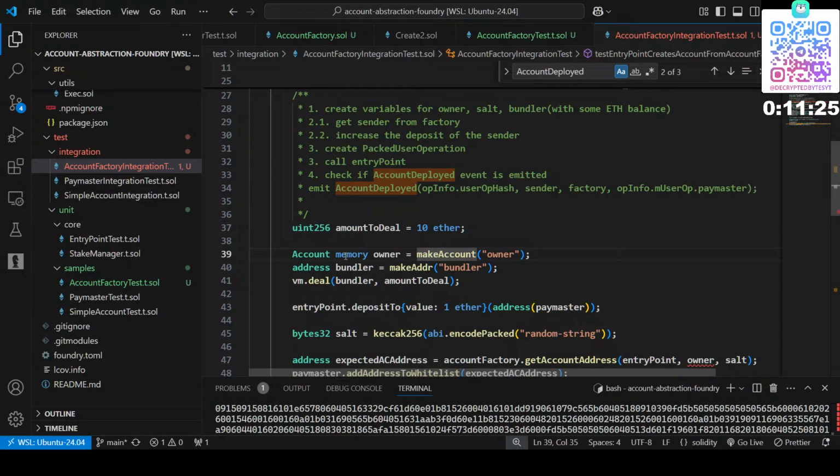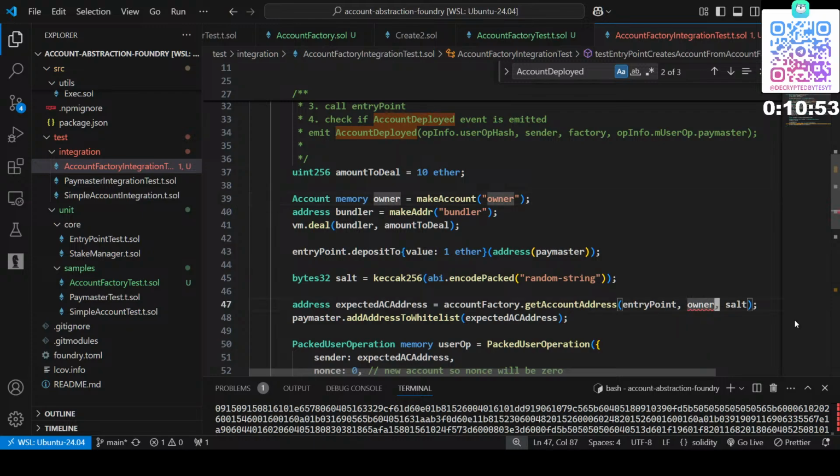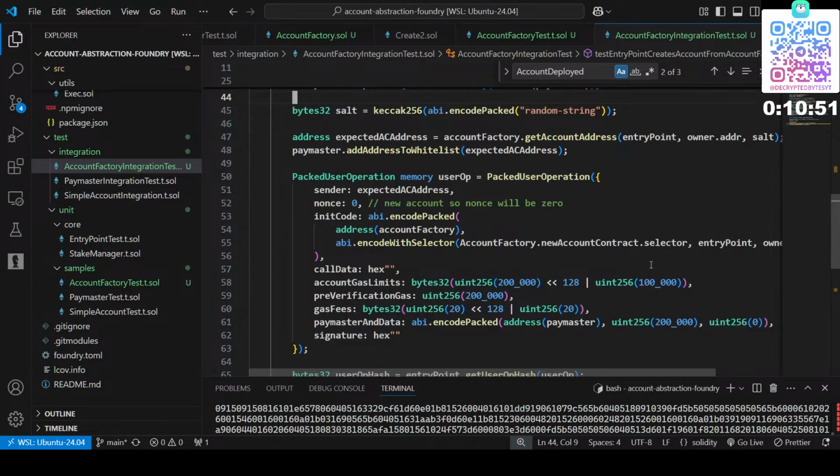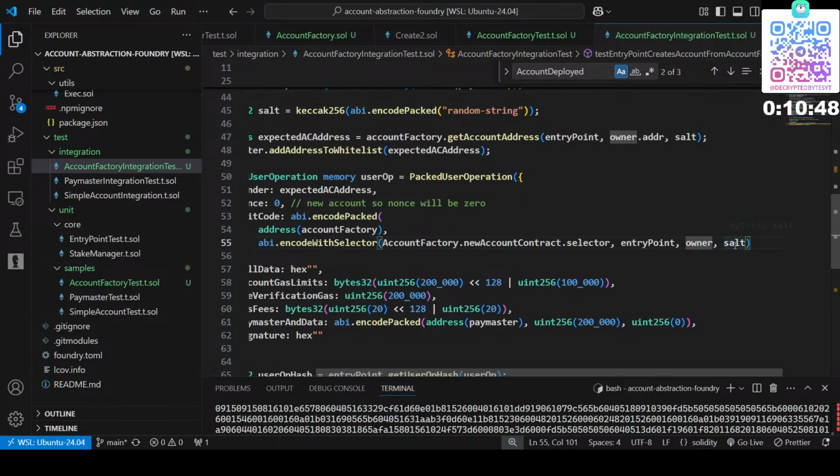Okay, so remember, to generate the signature we need the private key, and make address doesn't provide the private key, make account does. So that's why we are using make account, which gives us data of type account, which has address and the private key. Now we can just change this. So address owner, okay, that should be address.